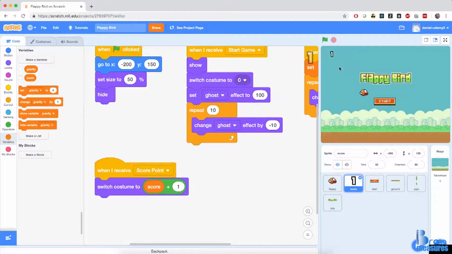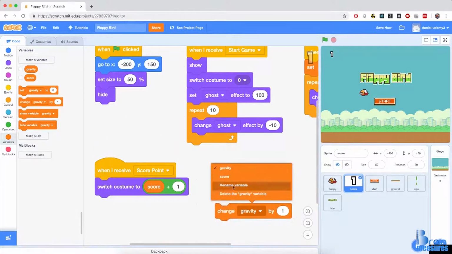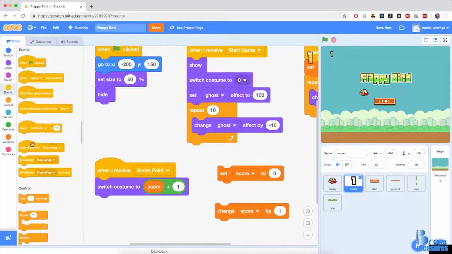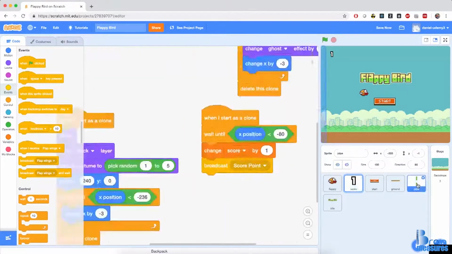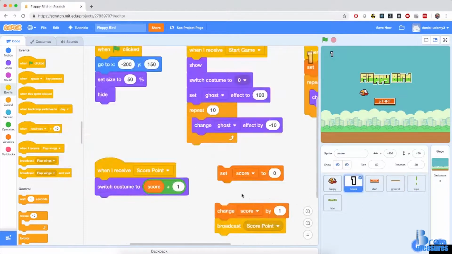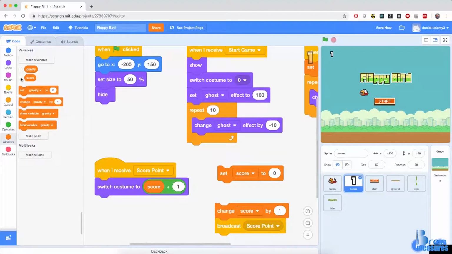Now the next problem with scoring is what happens when you pass 9, so when you get to 10. Let me bring in some blocks to the open space. So I'm going to set score to 0 and change the score by 1 alongside broadcasting score point. So much like what the pipe sprite does. And I'm going to click these blocks to trigger the broadcasting of the score point message. I'm also going to go to variables and check this box with the score just to make sure we have the correct value for the score variable.